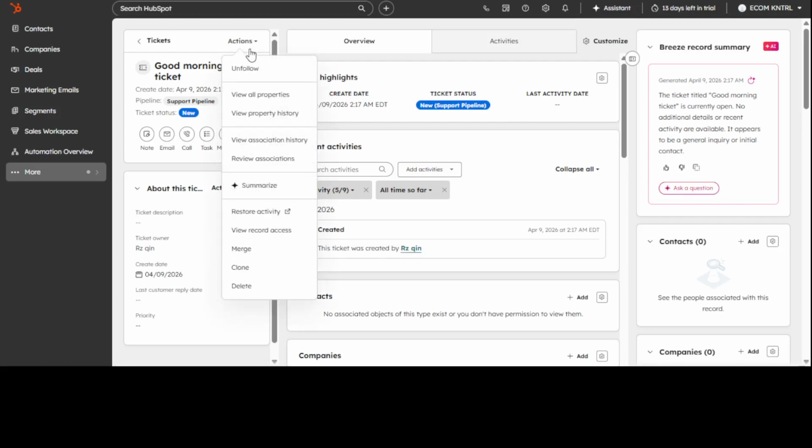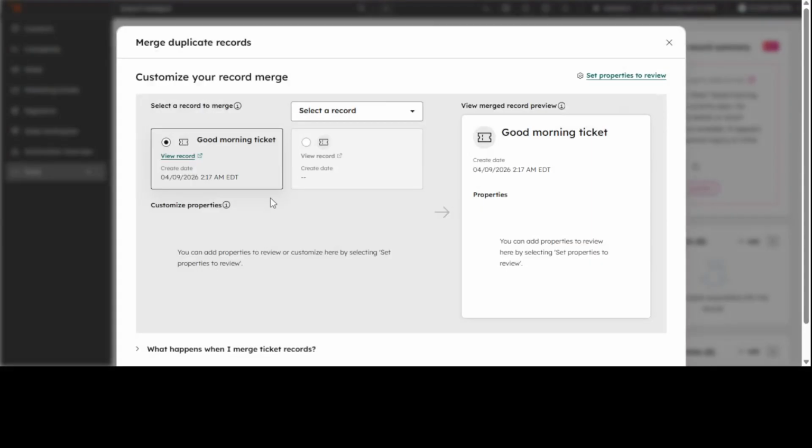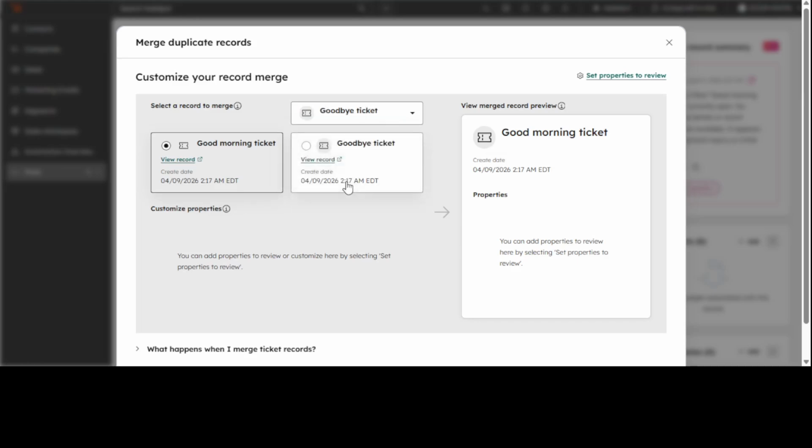Inside the ticket, look to the upper right for the Actions menu. Click Actions and then select Merge. This tells HubSpot you want to consolidate this ticket with another one. You'll see a prompt to select the ticket you want to merge into this one. Use the search to find the other ticket by name, number, or keywords.